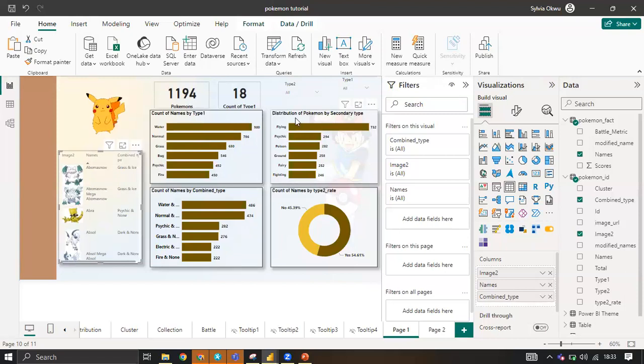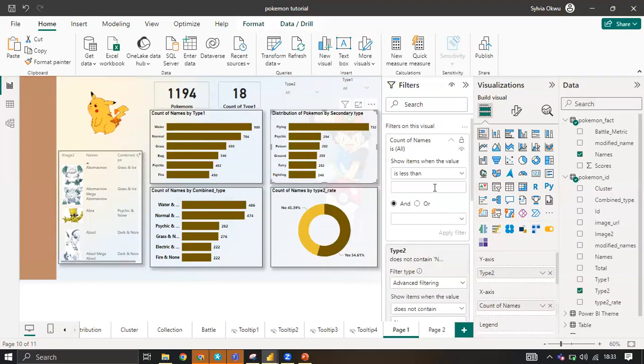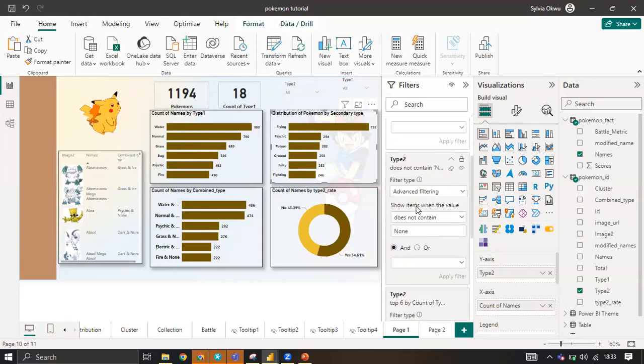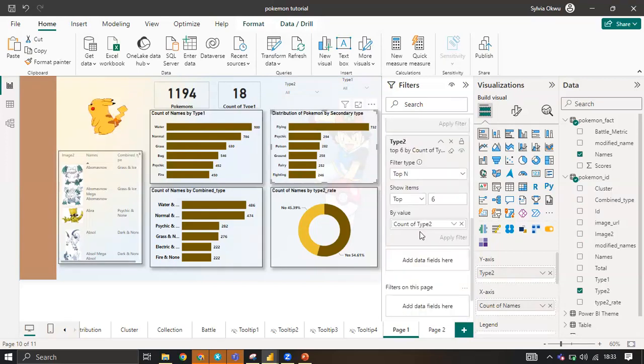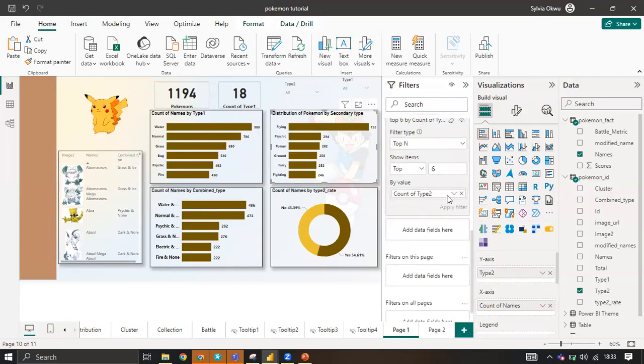It's the same thing. So what I just wanted to do is, okay, this is it, right? For the top 6, I used the count of type 2. Let me remove type 2. This is for type 2. And I'll use names. I can also select the count of names. It's going to give me the same result.